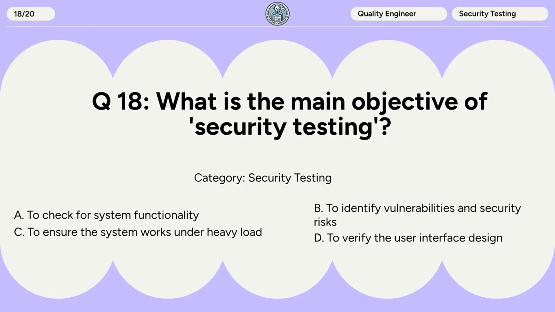Question 18. What is the main objective of security testing? A. To check for system functionality. B. To identify vulnerabilities and security risks. C. To ensure the system works under heavy load. D. To verify the user interface design.